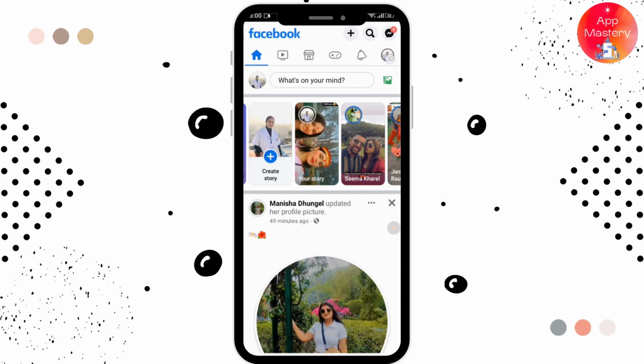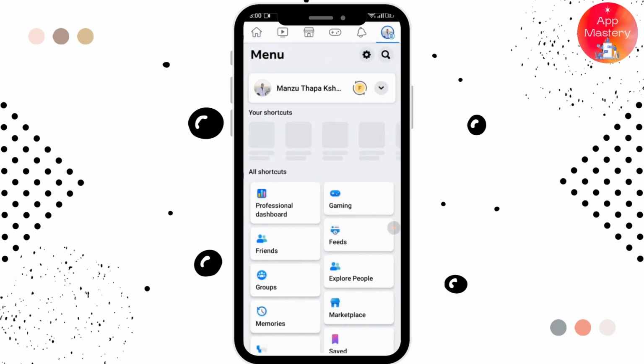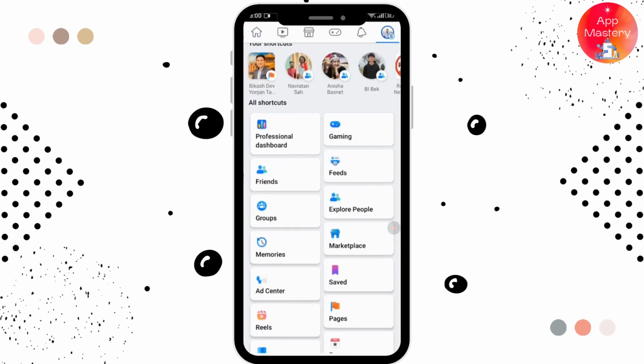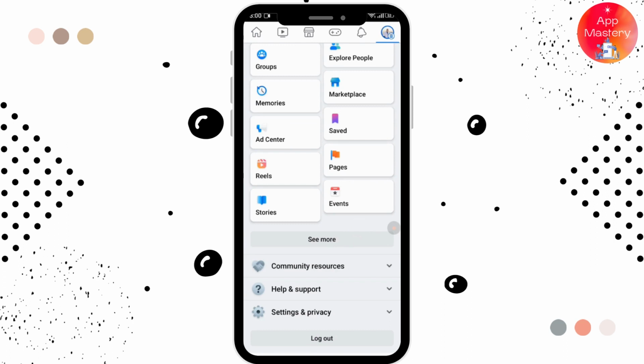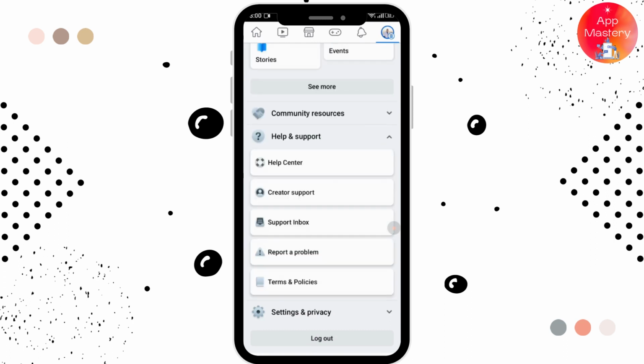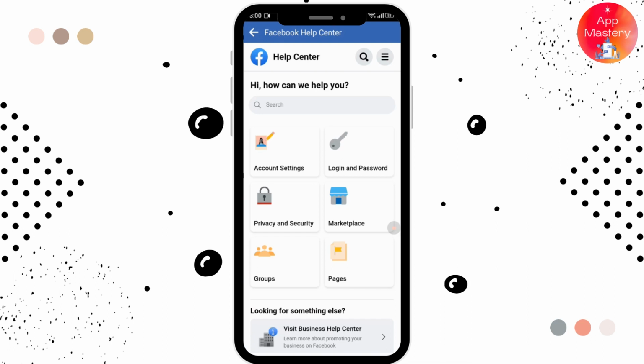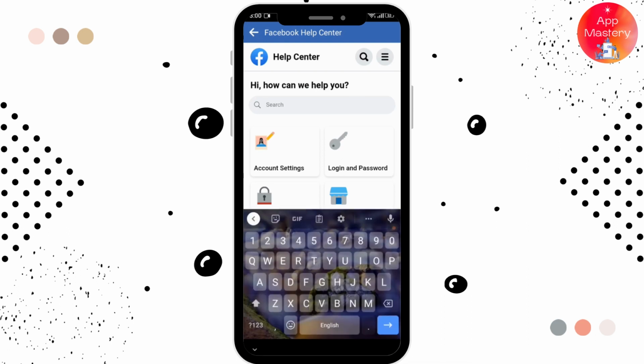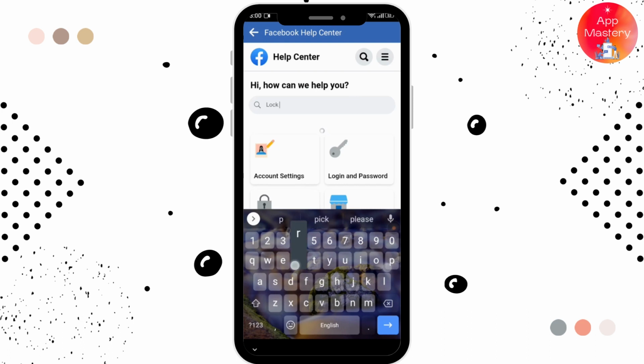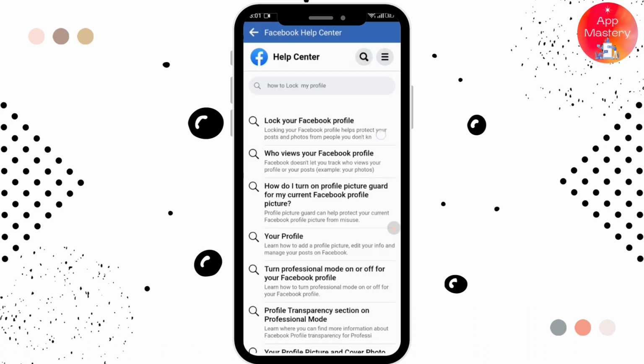For that, go to your profile option in the upper right corner and scroll down to the bottom, go to the help and support option. Tap on the help center and in the search bar search for lock profile. After that, tap on the lock your Facebook profile option.